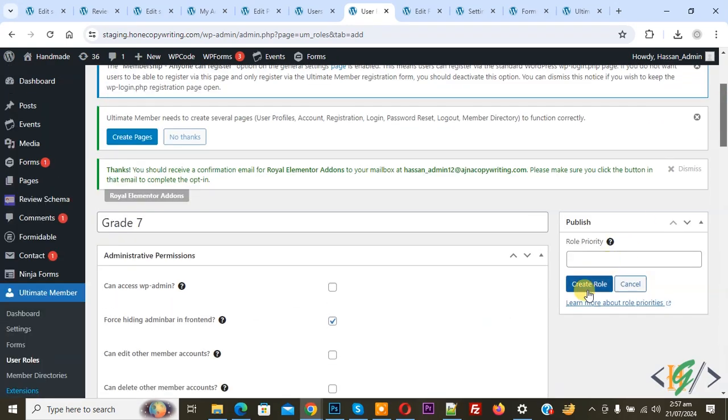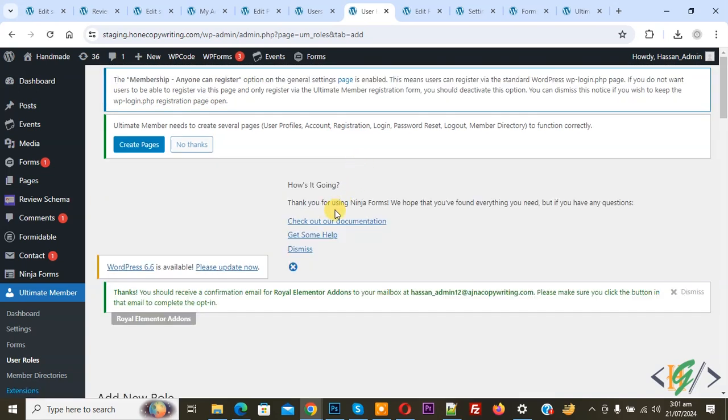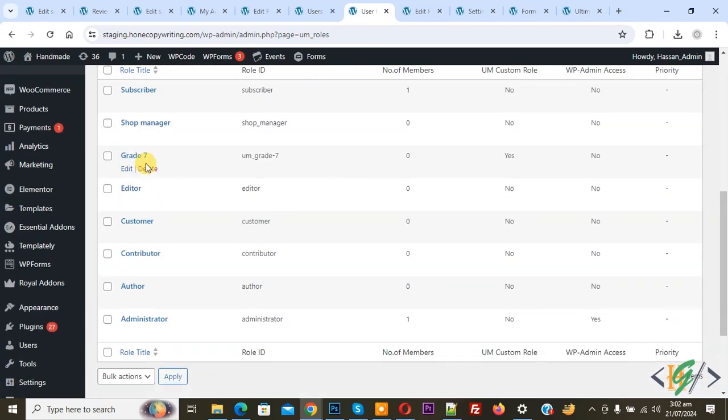And then click on Create Role. If you want, you can set a role priority, so click on Create Role. Now the role is created. On the left side you see User Roles, so click on it and then scroll down. You see the Grade 7 role we created, and then you see Custom Role: Yes.